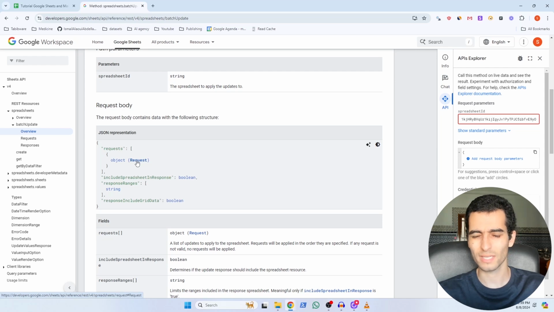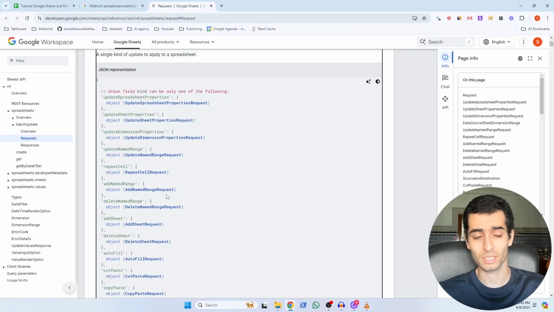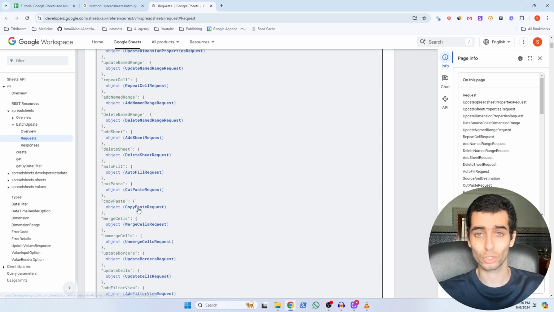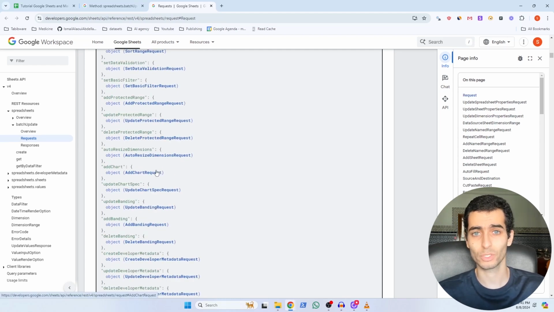So let's see what kind of request we can actually trigger through this endpoint. Let's open this request into a new tab. We can see that there are all types of requests that you can do. For example, a request to delete a sheet, to copy and paste, to merge cells, and there are more sophisticated requests like adding a chart.